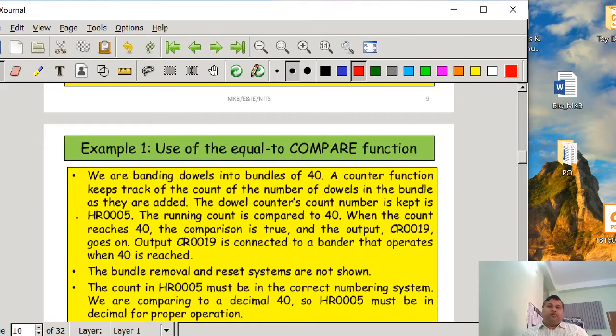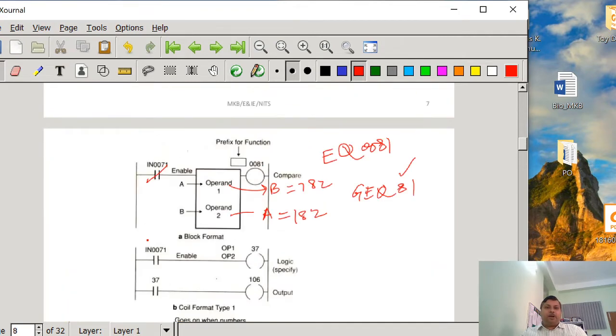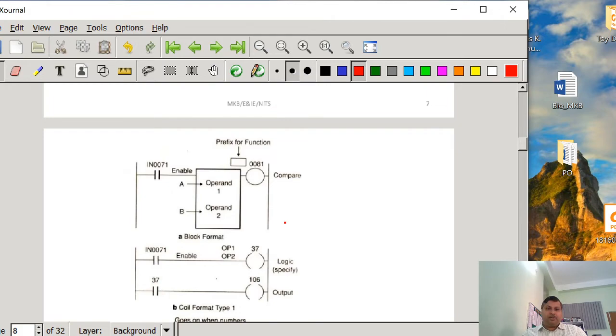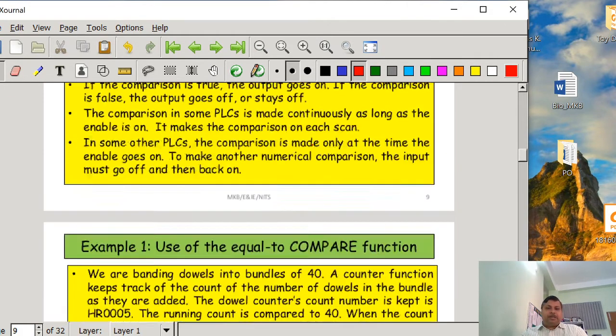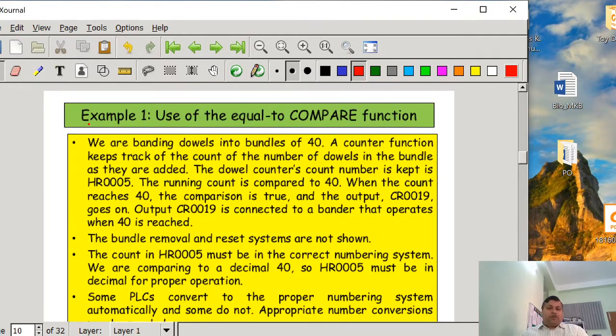Now one by one we will discuss the comparison functions using examples. In this example we will see that between operand 1 and operand 2, one of the registers is a constant, one value is constant. Fine. So let us discuss that one. That is example 1. We use the equal to compare function. We are bundling dowels. Dowels means, suppose it is a stick. So bundling dowels into bundles of 40. So 40 sticks have to be packed.